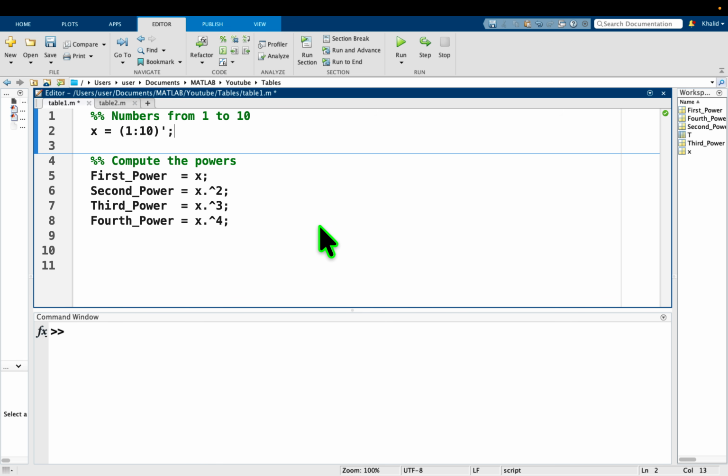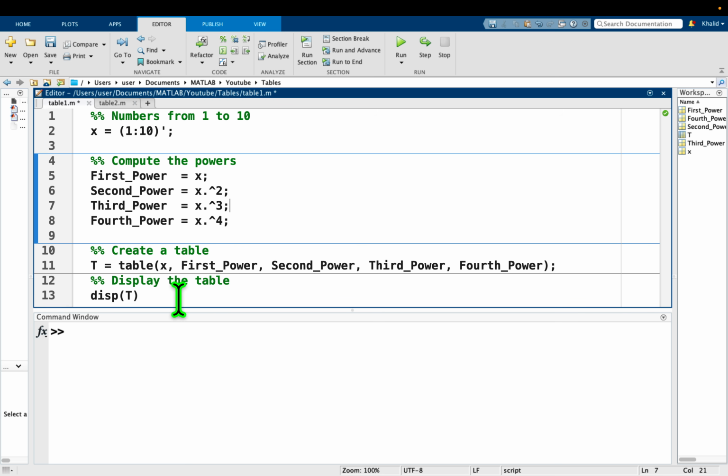So now I want to create a table containing 5 columns. The first column will be the numbers, and the subsequent 4 columns will be the powers of the numbers. So in order to create the table, I make use of the table function, and I save the output using the variable t. You can use any other variable, and the arguments the function takes are the variables that represent each of the 5 columns that I want within my table.